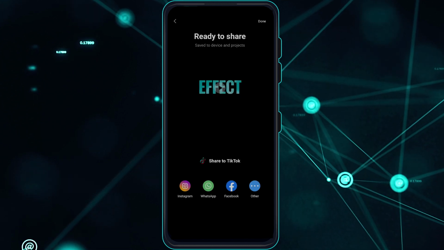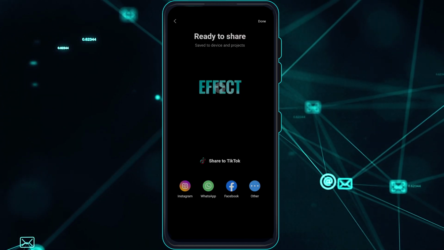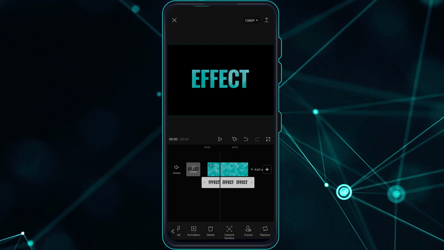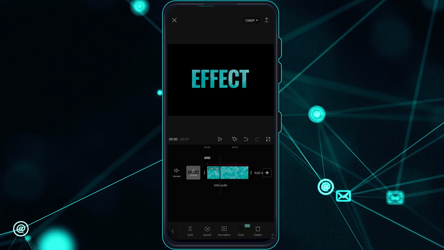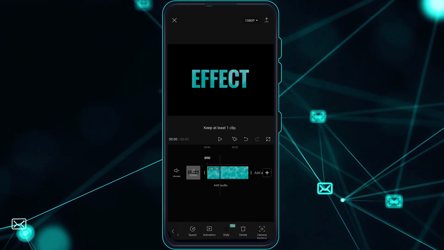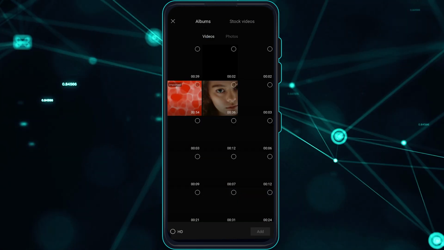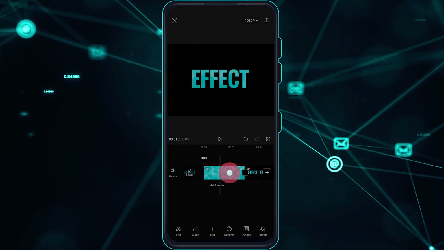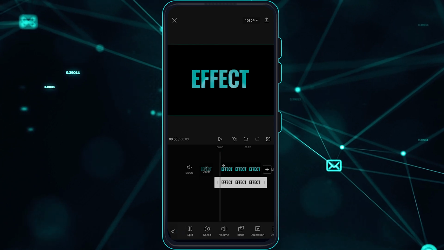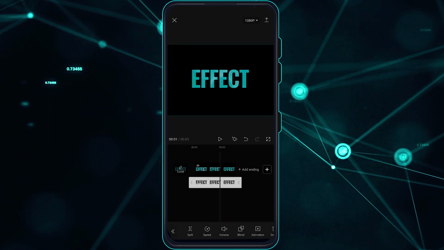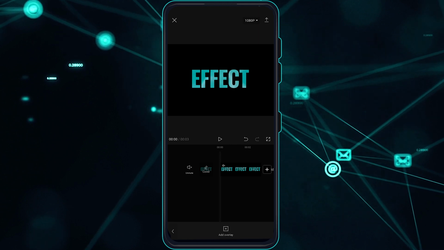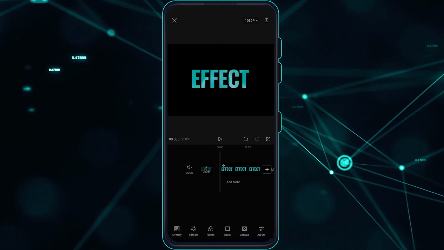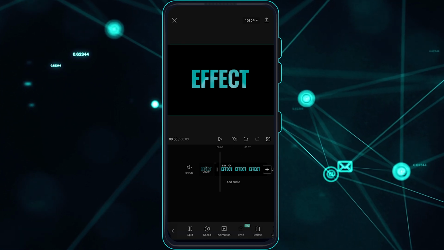Okay, so wait for it to export. Over back, and let's just delete all of this. Let's add it first. Okay, so let's just delete all of this. Okay, so once that's done, we go ahead and add the effect that we need.